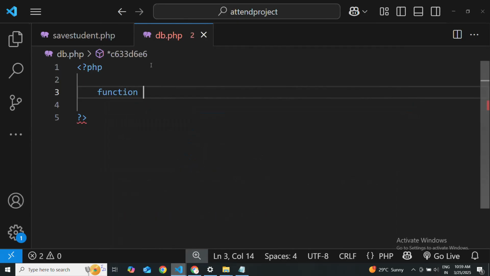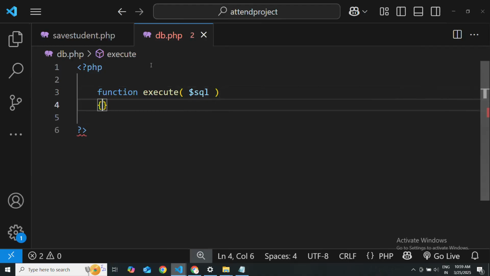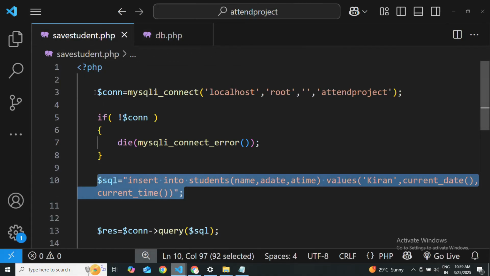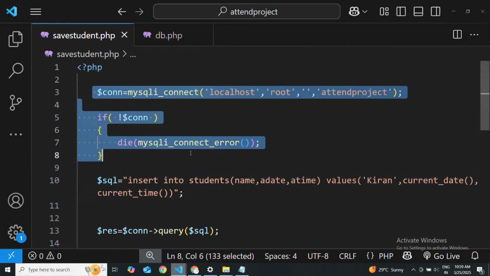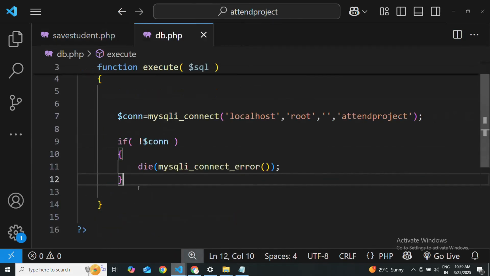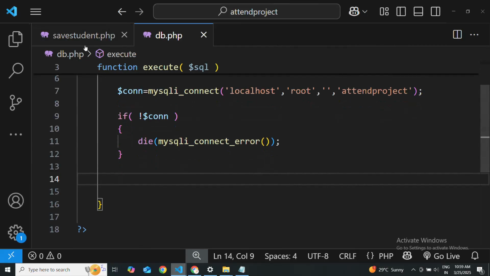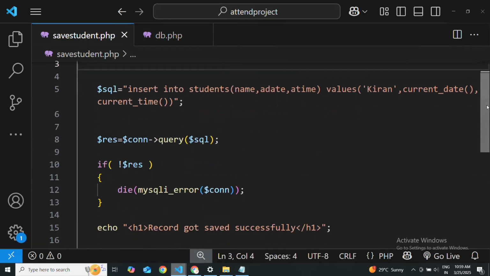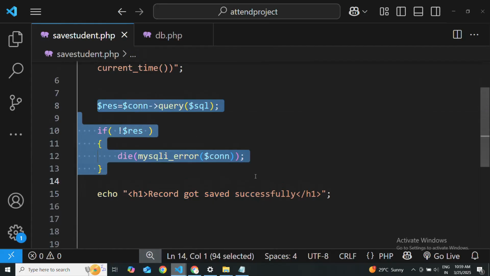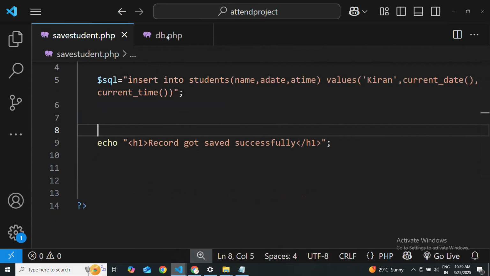You can give any name. Let me call my function as execute. As I said before, I will pass one parameter, that is $sql. So this is the body of the function. Okay. This function, as a first task, has to connect with my database. Therefore, I will write this code. Let me cut and paste here instead of rewriting. Okay, this ensures the connection is successful. And then this line, to execute the query, I will use this.